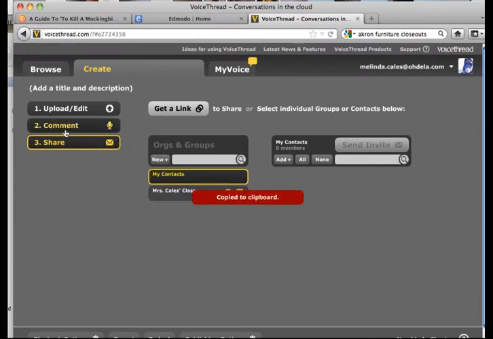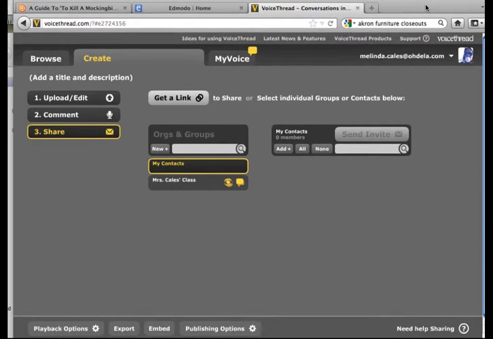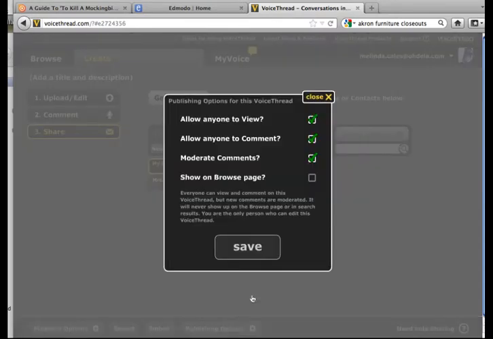Now, the only thing you need to know is down here at the bottom it says playback options and publishing options. I want you to go to publishing options. Make sure that it is marked off to allow anyone to view. You don't have to allow anyone to comment. You can turn that one off. Or you could turn on moderate comments. It's up to you.